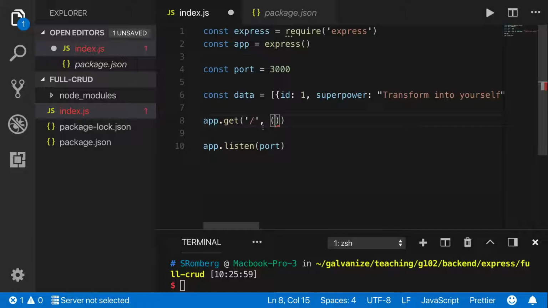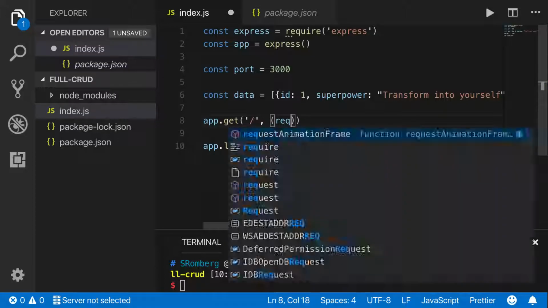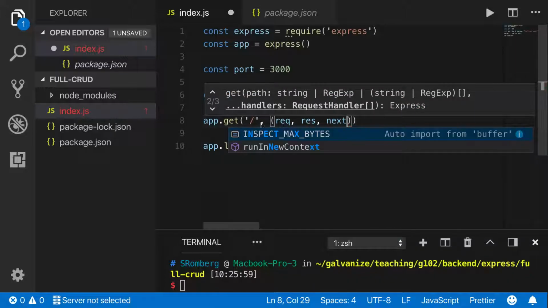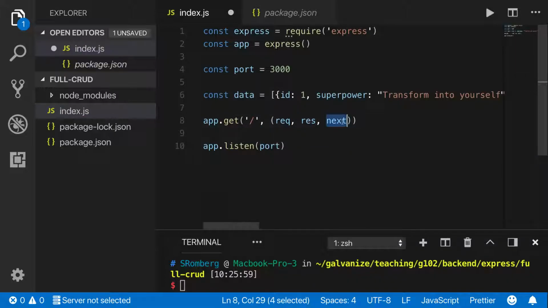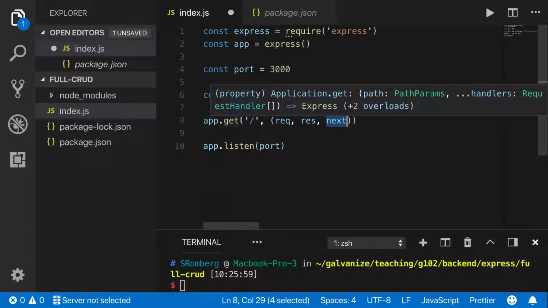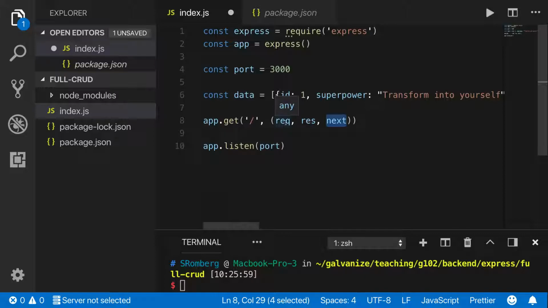Okay, what do I do now? And what do these stand for? And yeah, next. Next is pretty self-explanatory. What is most important here, order or name? Order. Yeah, so you can name these anything you want. The first one will always be the request, second one will always be the response, third one will always be next.